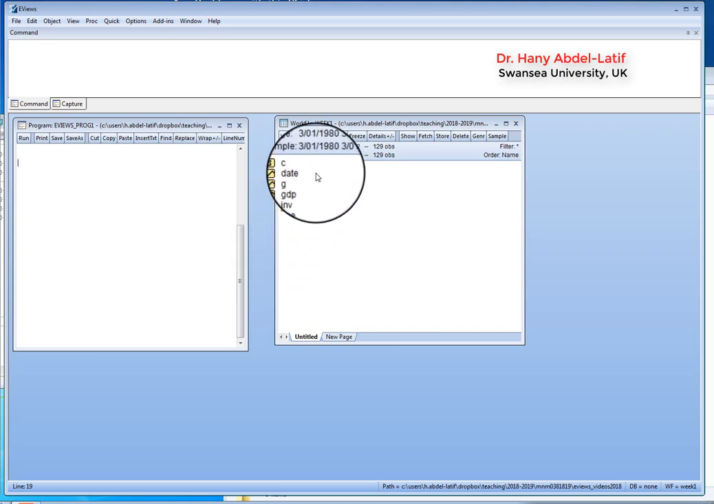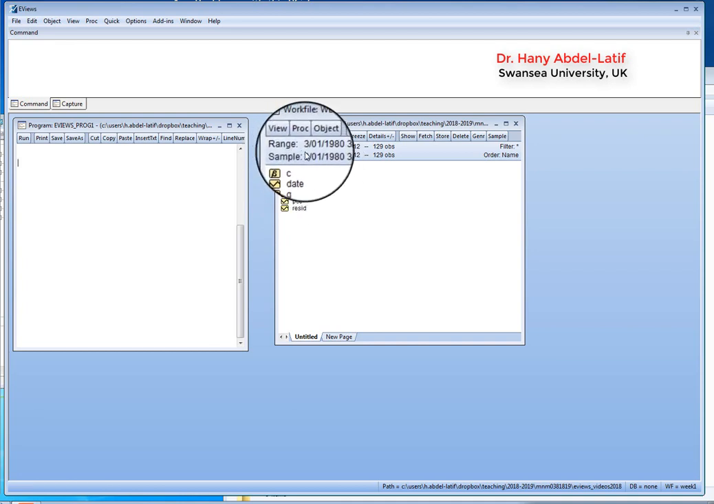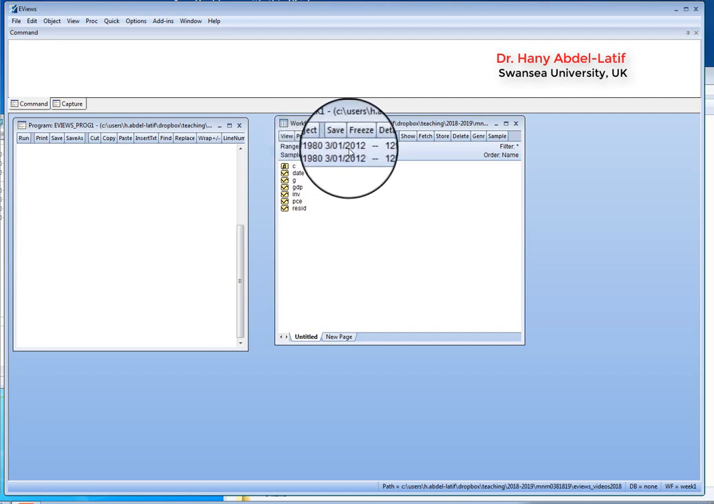We carry on with the same example we had from the previous videos. If you notice here, we have quarterly data from the first quarter of 1980 to the first quarter of 2012. So we have 129 observations, and we use the entire range of the data for our sample for the estimation.